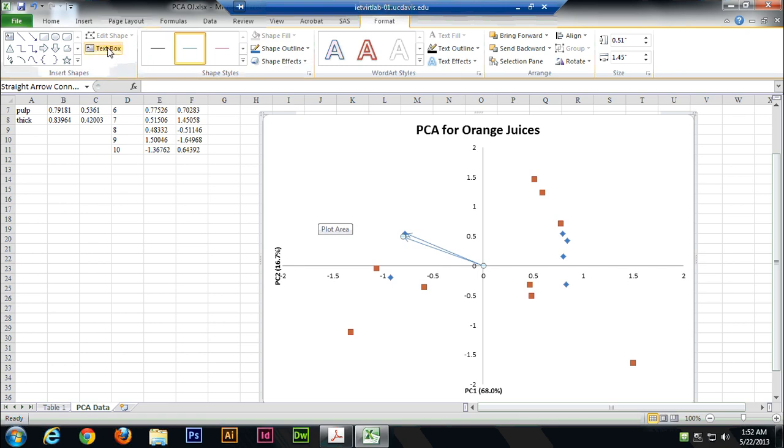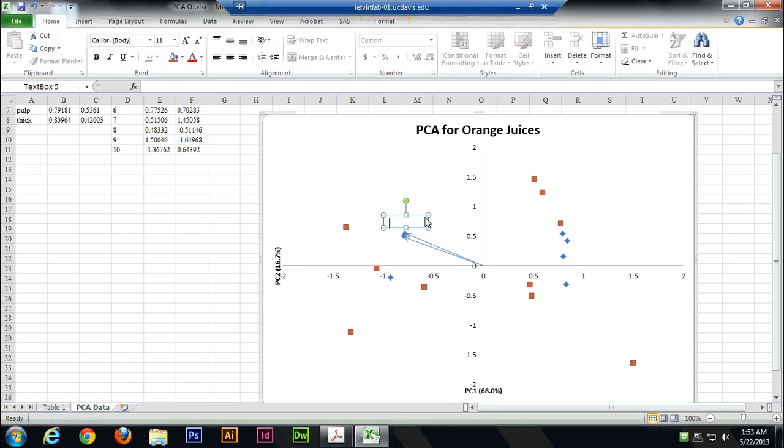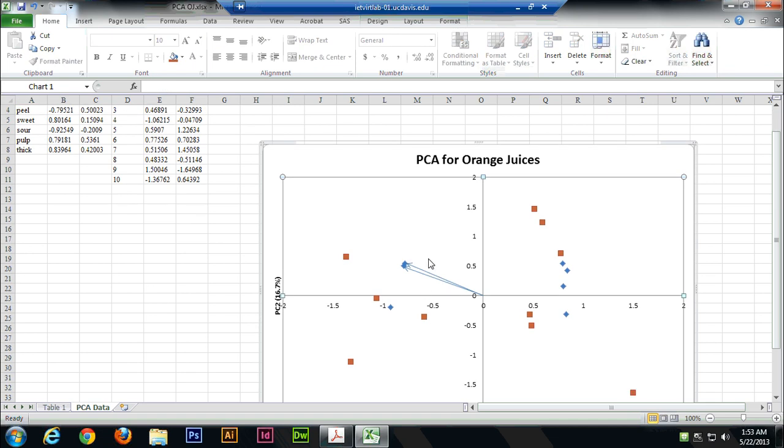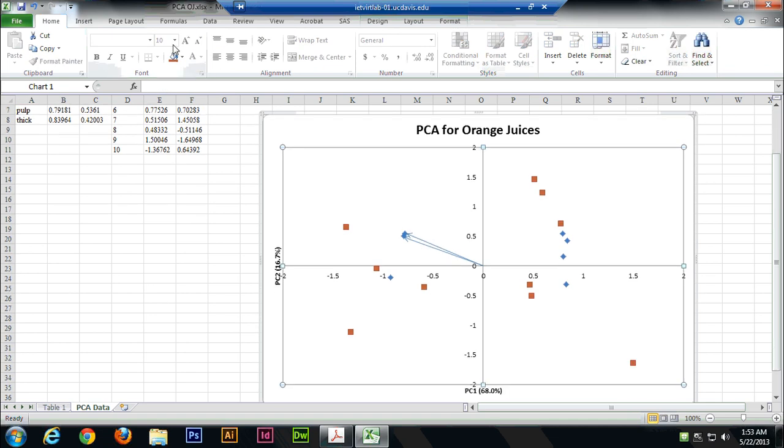So we'll left click this text box and we'll add it up here. Make it a small one. So this first, the attribute up here, negative 0.78 and 0.5399. That corresponds to cooked. So for our text box, we'll put in cooked there.